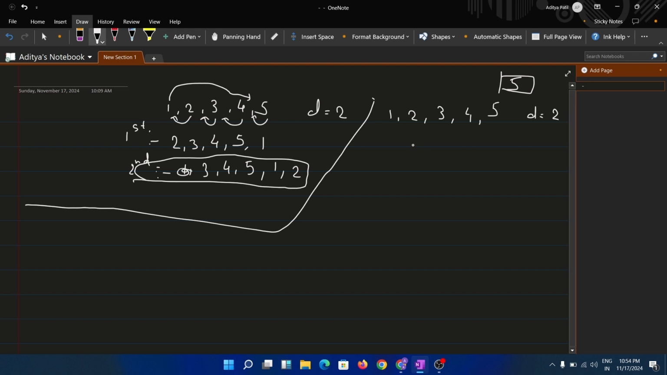Okay, so what happens if d is 6? We will rotate the array. For the first rotation it will be 2, 3, 4, 5, 1. For the second it will be 3, 4, 5, 1, 2. Let me complete it.